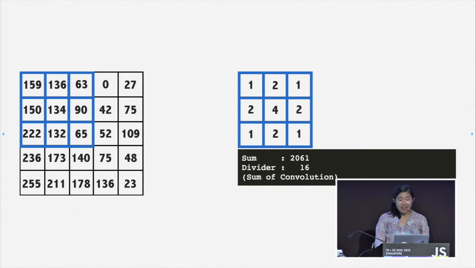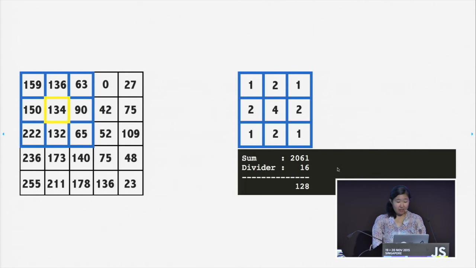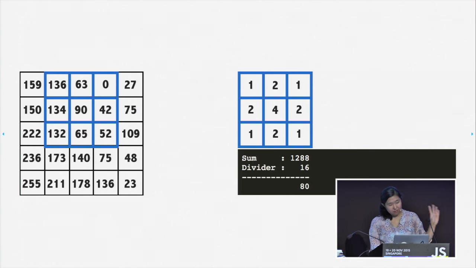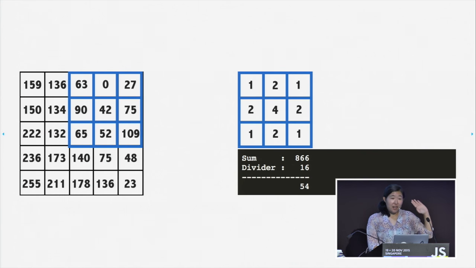You divide it by the total amount in this convolution or your social graph. Divide it by that, and then you get 128. So next time you render, draw the image, you use 128 instead of 134. You do that for every single pixel. This one, 90 gets 80, 42 gets 54. You do that for every single one, and then you get the image processed data.